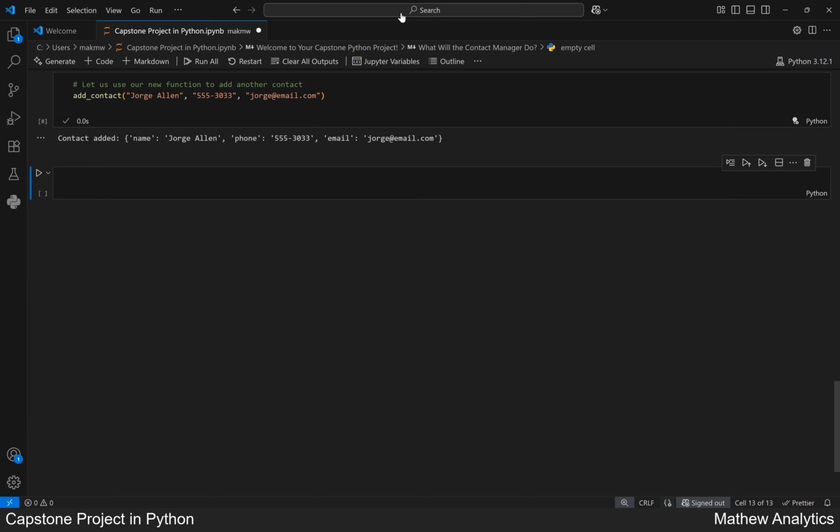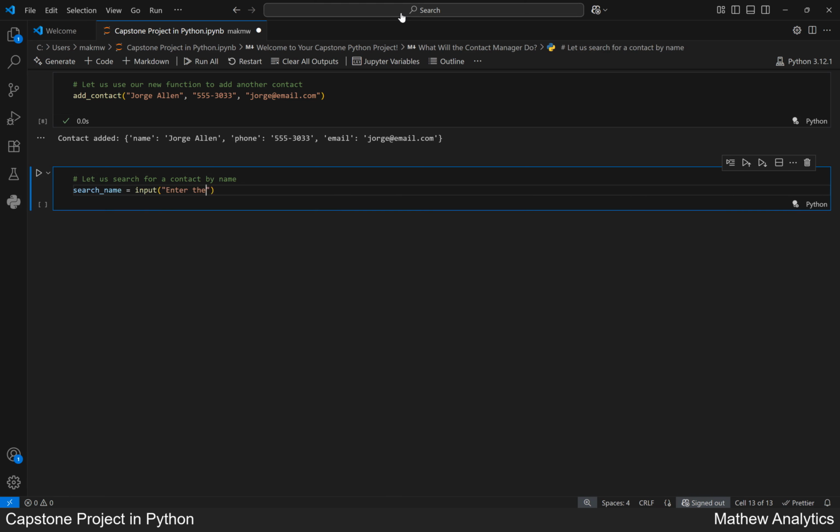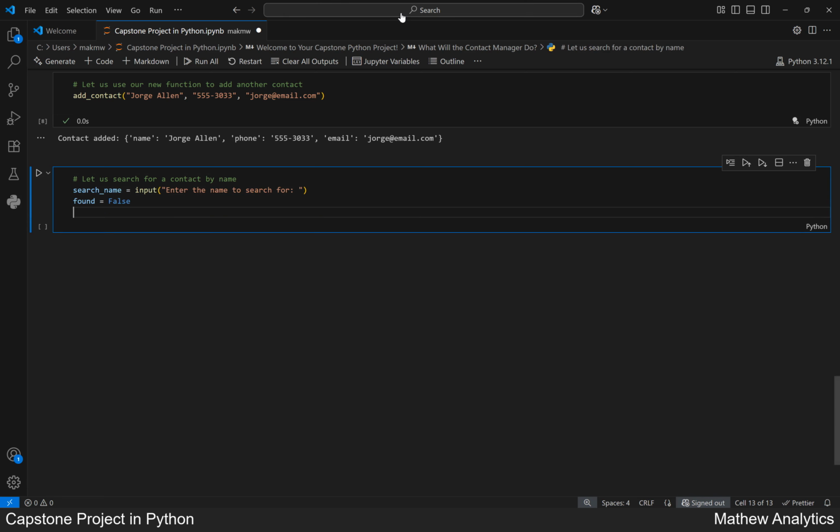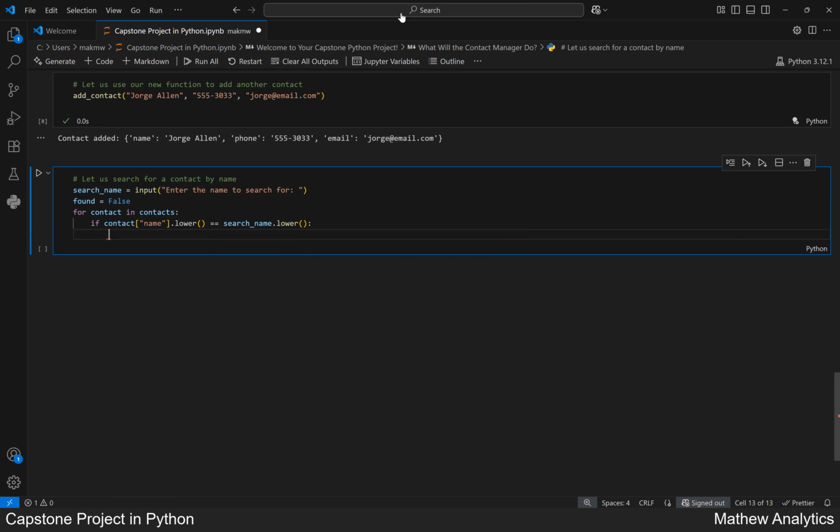Searching is so common in address books. We ask the user what name they want to find using input. We set found to false to start, meaning we have not found a contact yet. We go through all contacts using a loop. We check if the stored name matches what was typed, ignoring upper and lower case. If it matches, we print out their info.